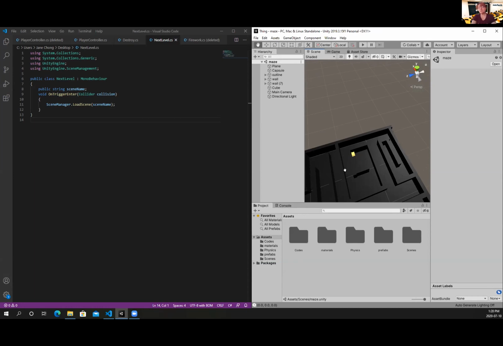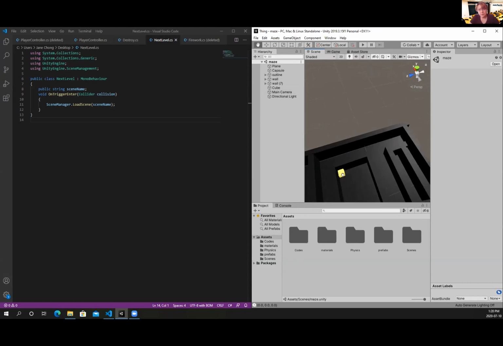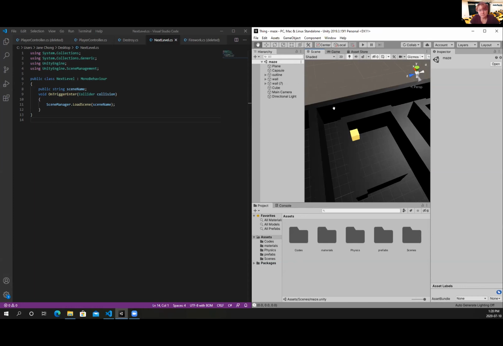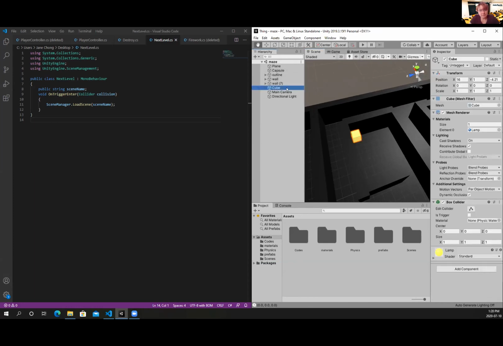So find the element, and if the player touches that element, that's the element you want to add the script to, right? Again, everyone else, if you lost it somehow, this is your opportunity to actually follow up and add this scene transition.